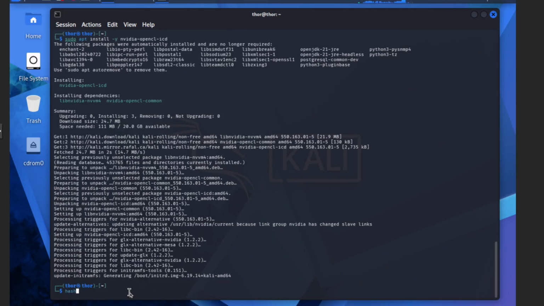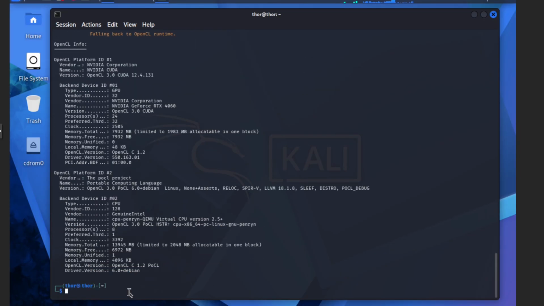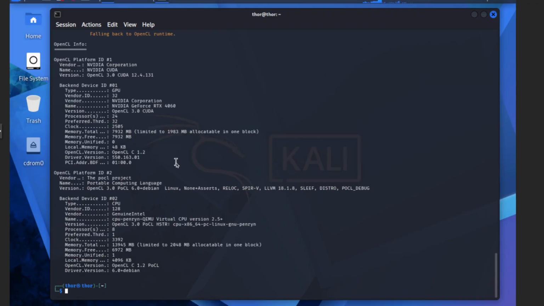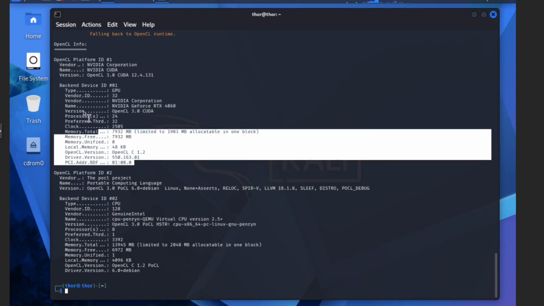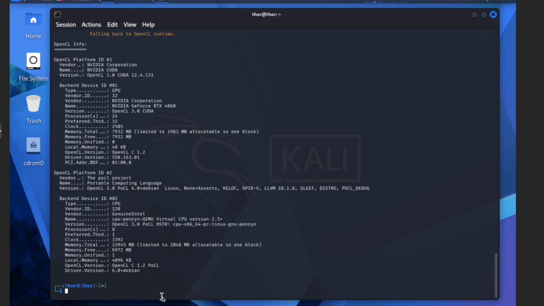Okay, hashcat -I, and there we go. All of our NVIDIA stuff is set up and ready to go, so next time when we get to the point where we're going to want to do some hash cracking or whatever, we'll be able to use the GPU to assist in that. So that's nice.